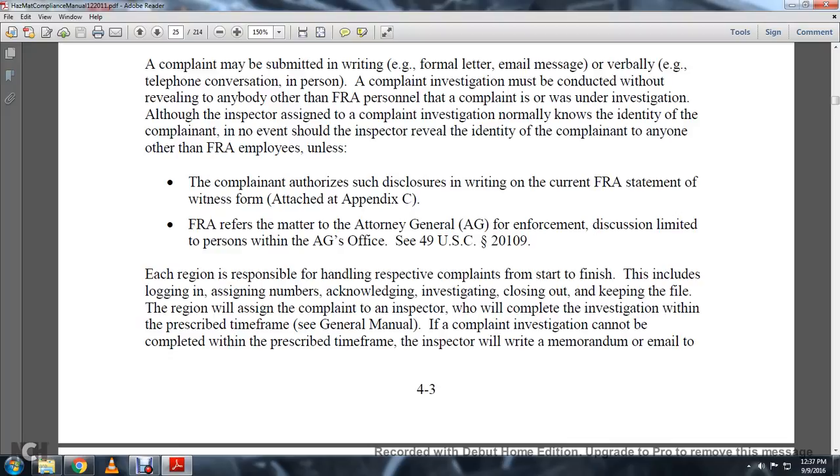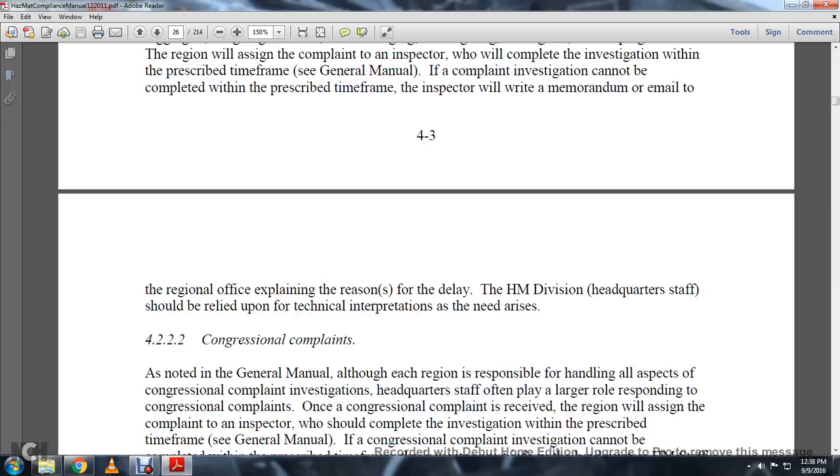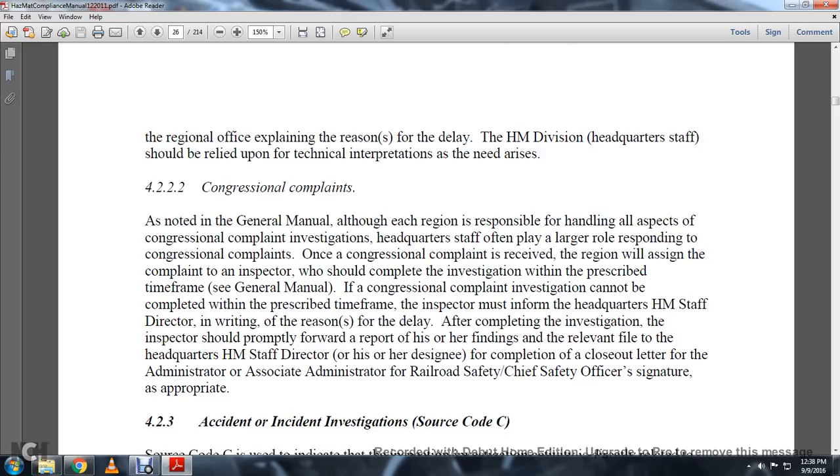Each region is responsible for handling its respective complaints for the staff. This includes logging and assigning, acknowledging, investigating, closing, and keeping the file. The region will assign the complaint to the inspector, who will complete the investigation within the prescribed time frame in the general manual. If the complaint investigation cannot be completed within the prescribed time frame, the inspector will write a memorandum or email to the regional office of the complainant explaining the reason for the delay. The Hazmat Materials Division headquarters staff should be relied upon for technical interpretations as needed.